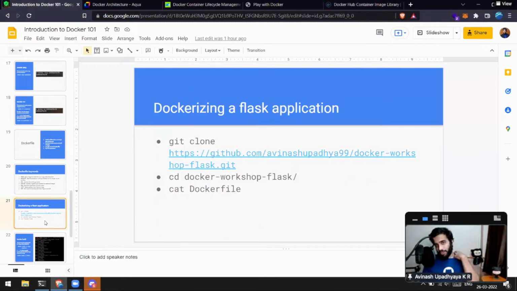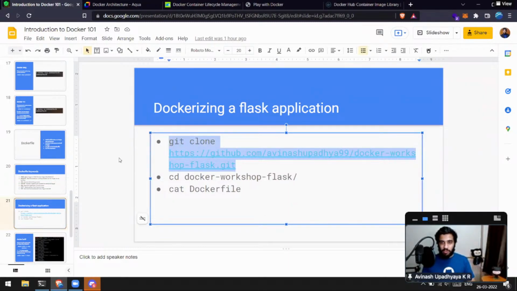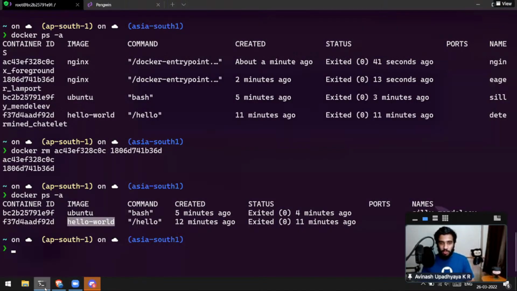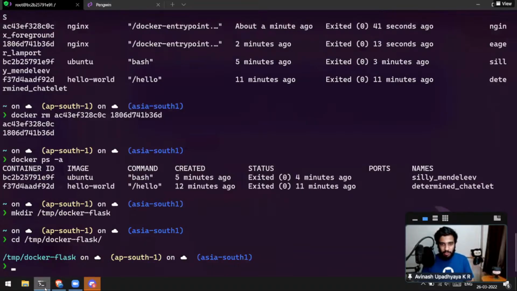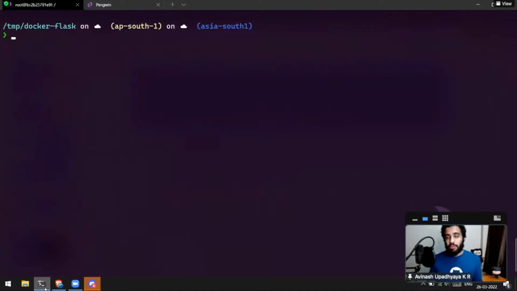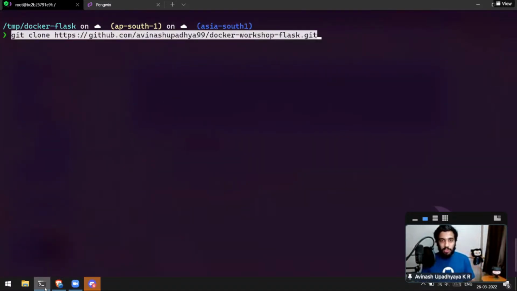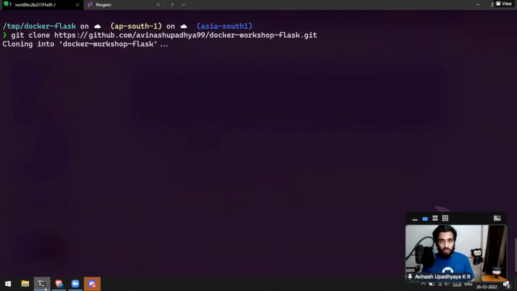And the next part is where we Dockerize an actual Flask application. So I'll go ahead and copy this. This step is to get the source code. If you're not familiar with Git, I'm just cloning the Git repository using git clone and then the path to the repository. I'll go to my terminal and create a temporary directory so that I can run it. Right, so with that out of the way, I'll go ahead and clone the repository using git clone.